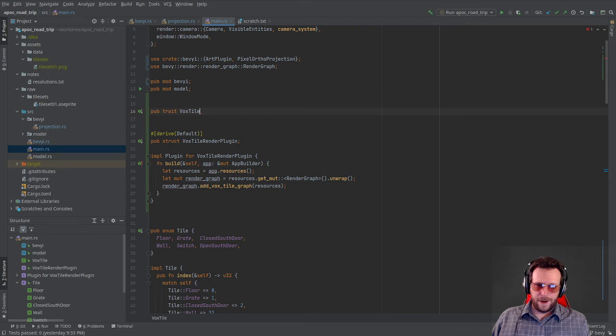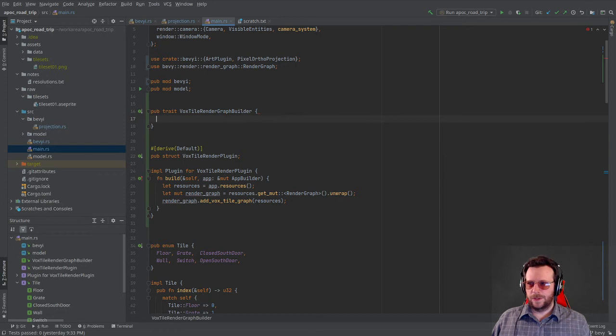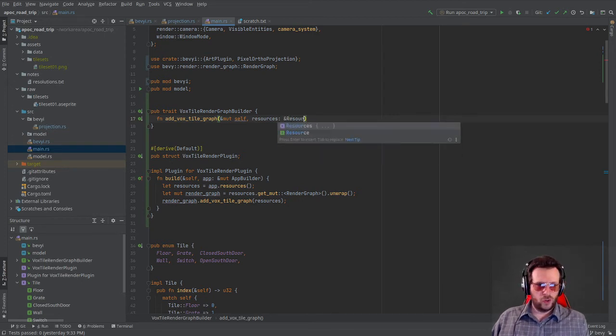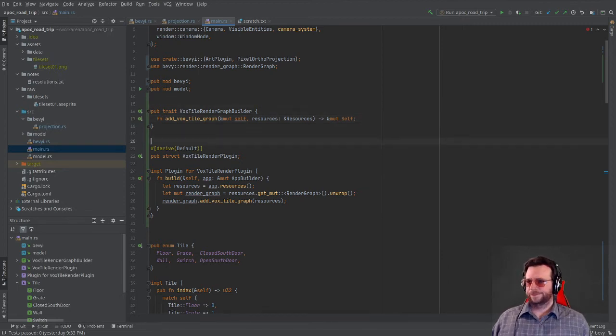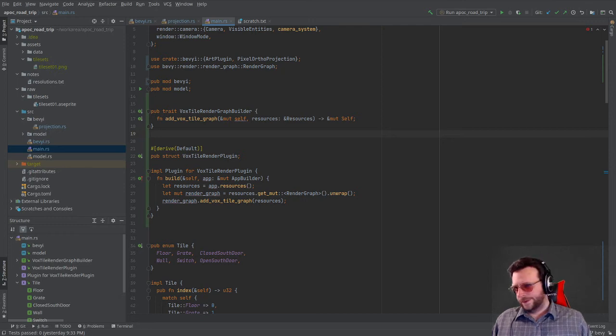I want that box tile. Right? Box tile render graph builder. Alright, so that's what we're doing. We're building some render graphs. We're gonna say fn add_box_tile_graph. Alright. Now what? We should take a mut of self. Mutable reference to self. We're gonna take some resources. I'm gonna say ampersand resources. And then what? &mut self. Alright, right? Looking good? Cool.